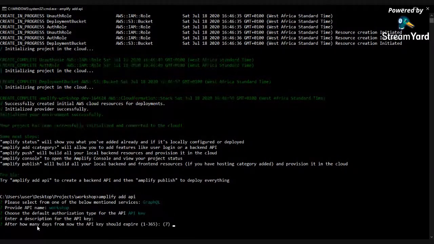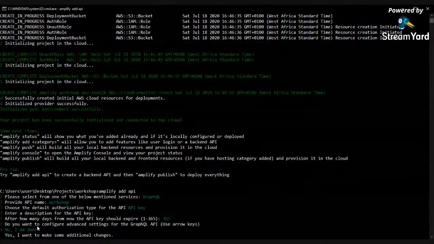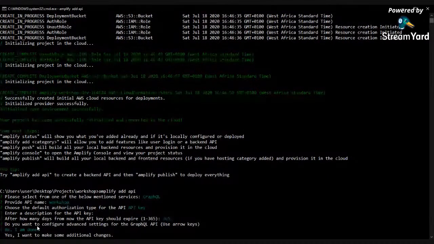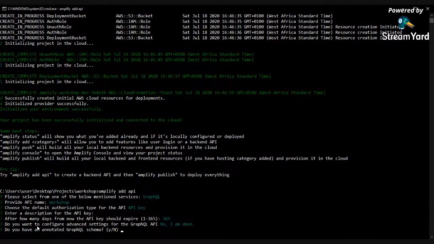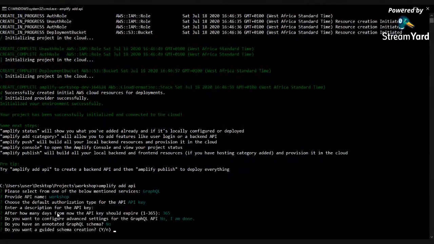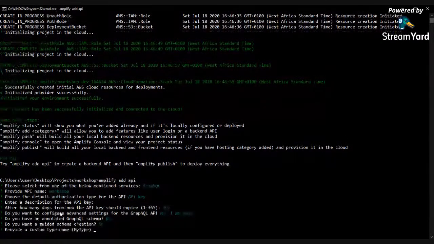How many days should your API key expire in? Most times I just like using 365 so that I don't have to come back to update it again anytime soon. Do you want to configure advanced? No. Do you have an annotated schema? No. Do you want a guided schema? No, I don't want this.